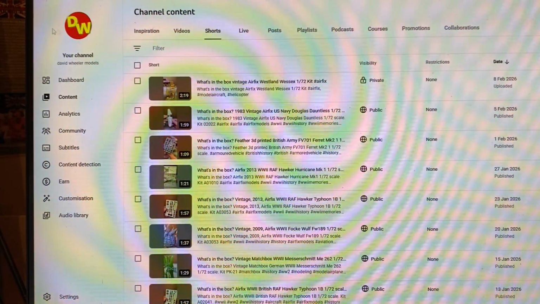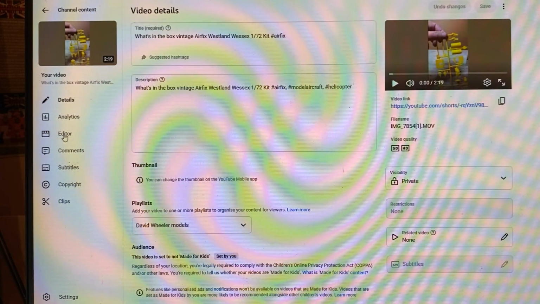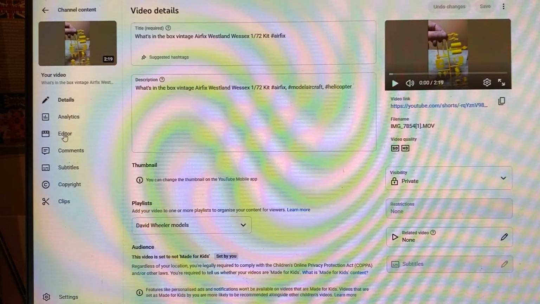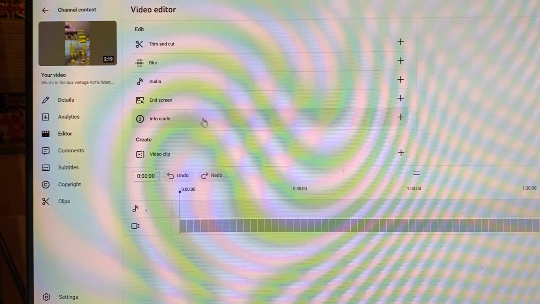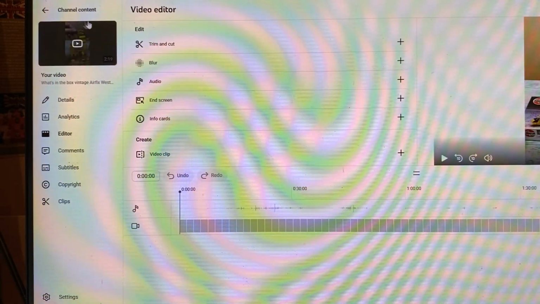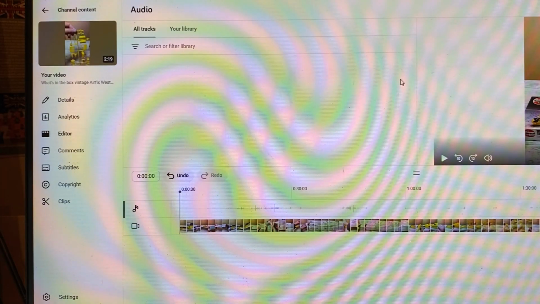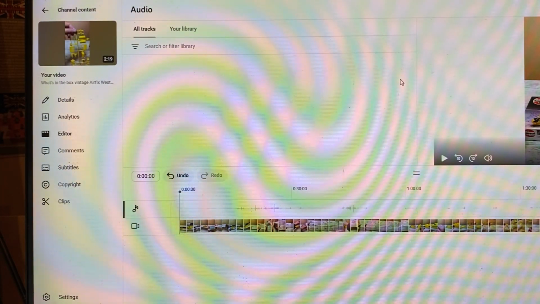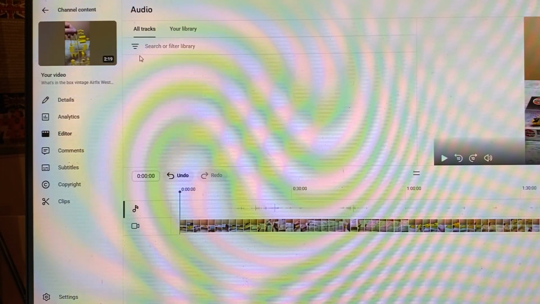On the left, you click on the clip itself and you click into what's called the editor. Now what the editor does, I tend not to have too much talking over my shorts, so I'll just add a bit of audio. So click on audio, and then you can choose from a particular type of library. So just click in the library there, give it a minute to wake up. I've got a very old slow machine.